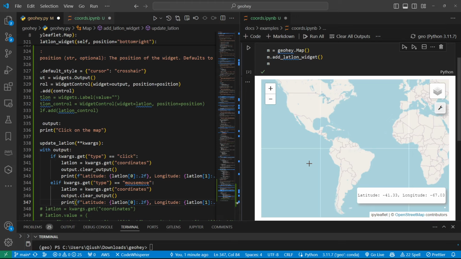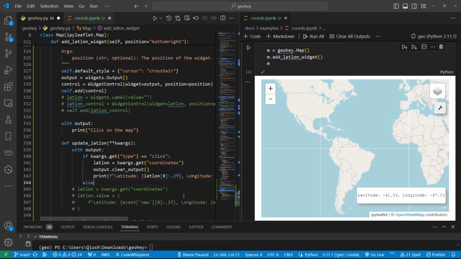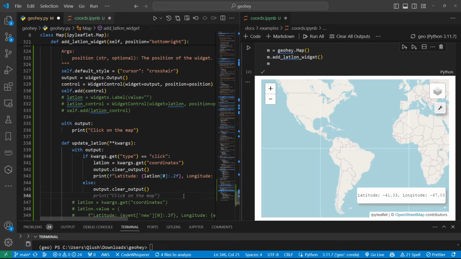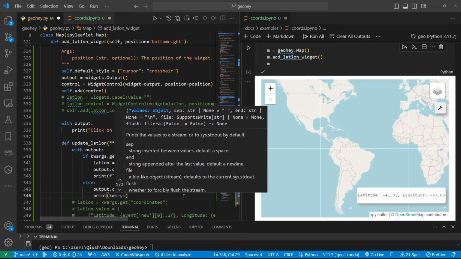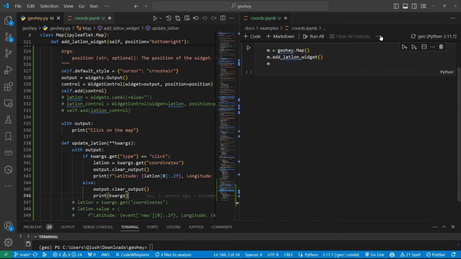I forgot what the event is when you move your mouse outside, but everything else is always just else. Else, output dot clear output. So that means it either gets the coordinates or it's going to show you the events. So let me do this one more time. Go to run it.